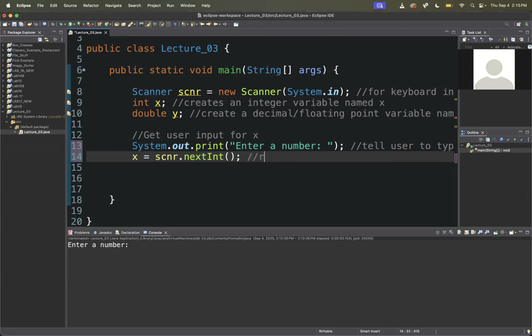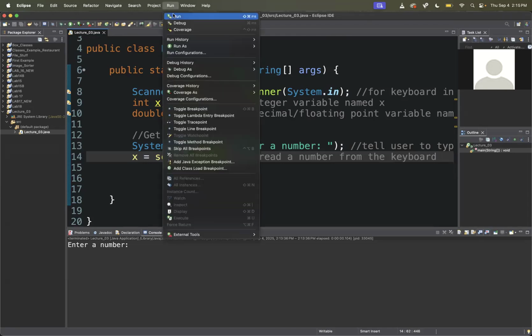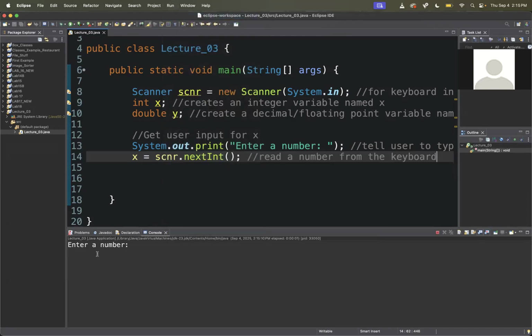And now I'm going to say read a number from the keyboard. That's what that does. So we run our code now, run, run. It says enter a number, but the difference between last time and this time is I can click in this box down here, anywhere in here, and there's actually a cursor in there, and I can type a number. So I can say 3, 4, 5, enter.